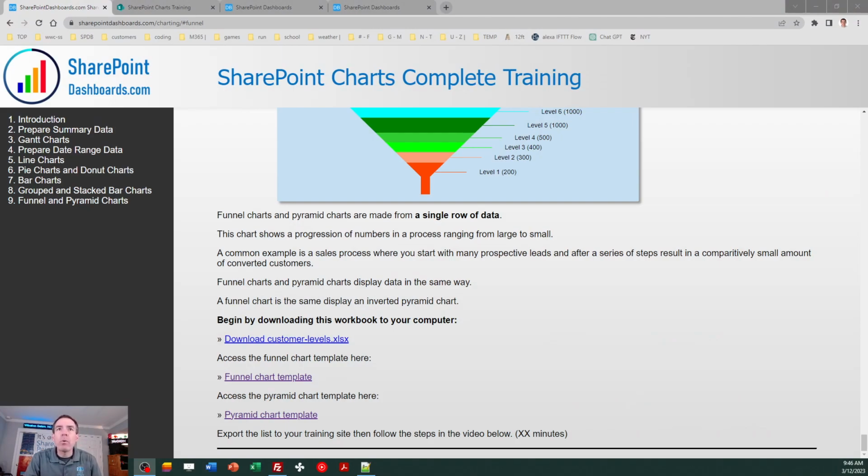All right, let's go ahead and jump in. So you want to go ahead and get your SharePoint Charts Complete training page open. And the first thing that you want to do is go ahead and download your Excel workbook. You need just one workbook for this training session. And that's where we're going to begin.